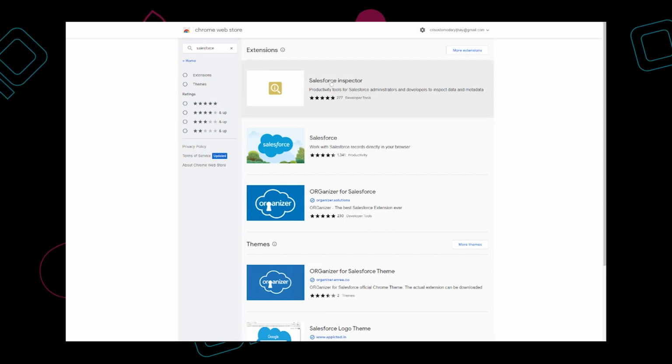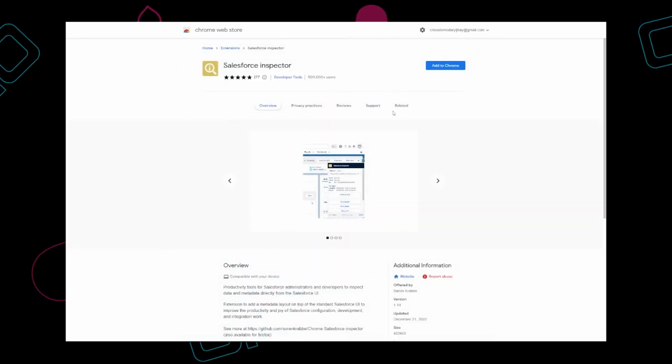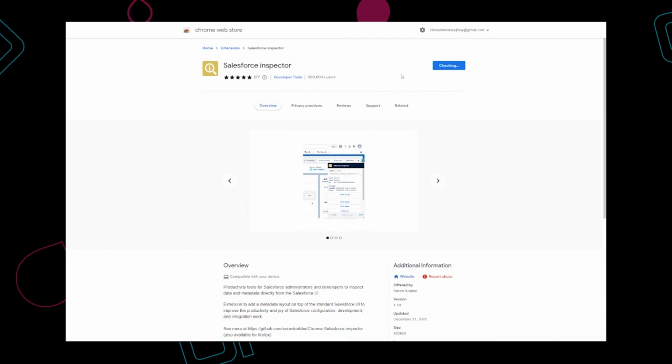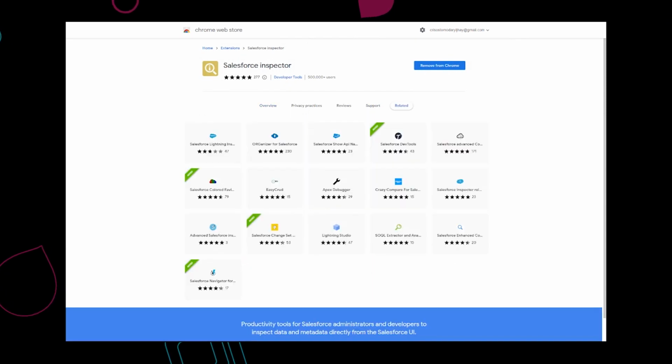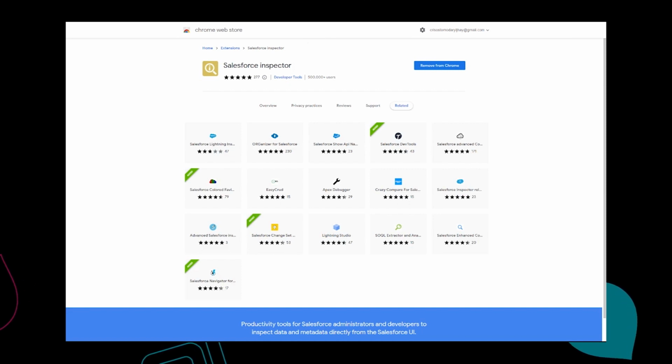Just click on this one and just click Add to Chrome, and a pop-up will show, just add extension. So now it is already installed on your browser. Then you just gonna click on the Salesforce Inspector.